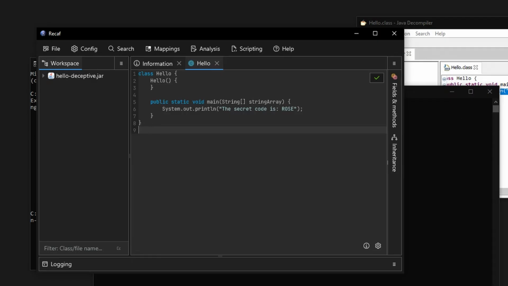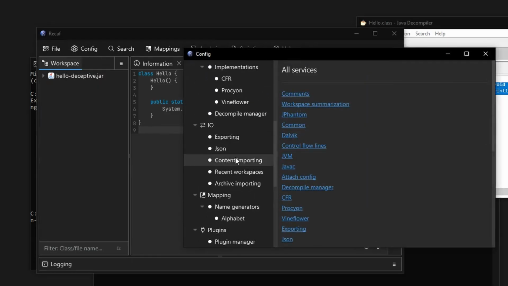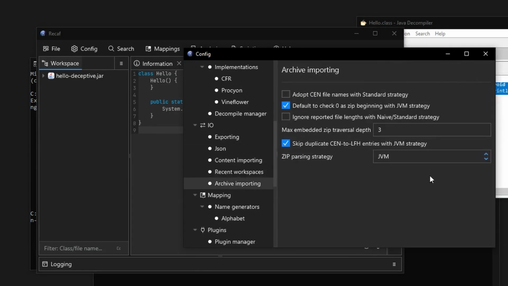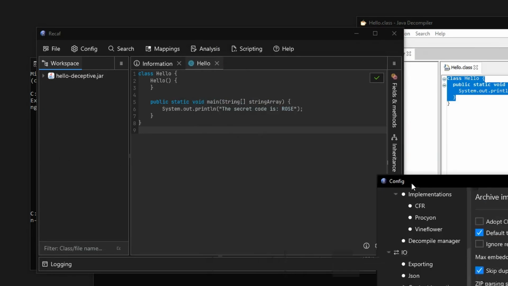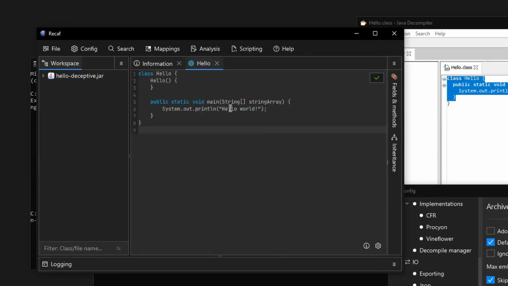Recaf can actually recreate this capability, though. You have to dig into the settings. So it's in here: zip parsing strategy. I made the JVM one, but you can use the naive strategy. And then if you were to open it this time, it says hello world.